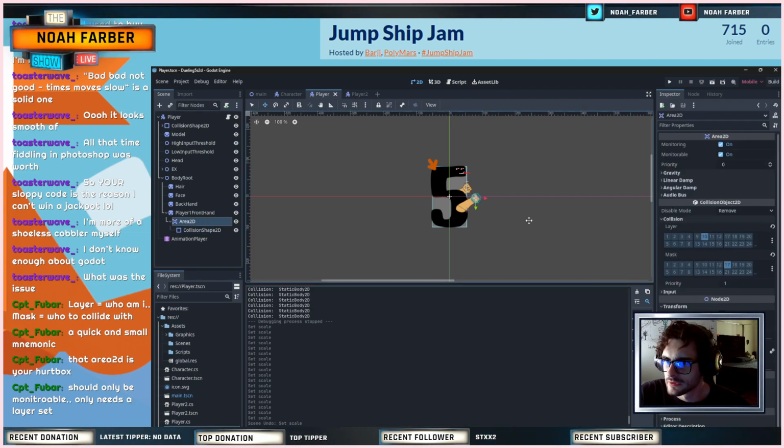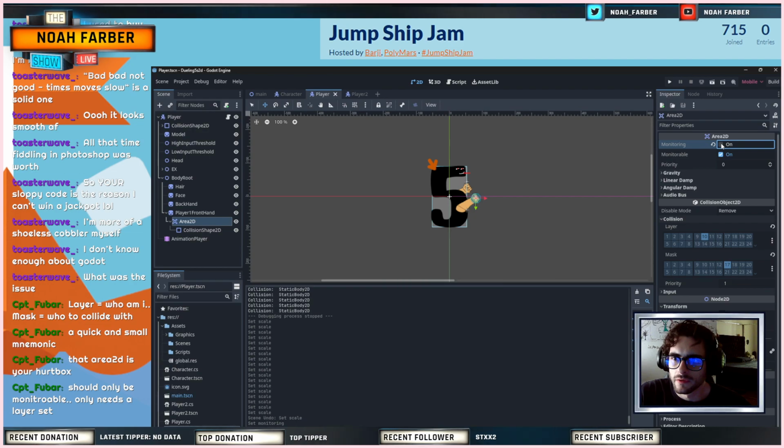Maybe not. Needs a layer set. True, doesn't need to be monitoring. Good point. Yeah, it needs a layer. So I have this group is from my player 1, and this group is from my player 2. So I have player 1 body on 9, player 1 fist on 10, and then player 2 body on 17, player 2 fist on 18.